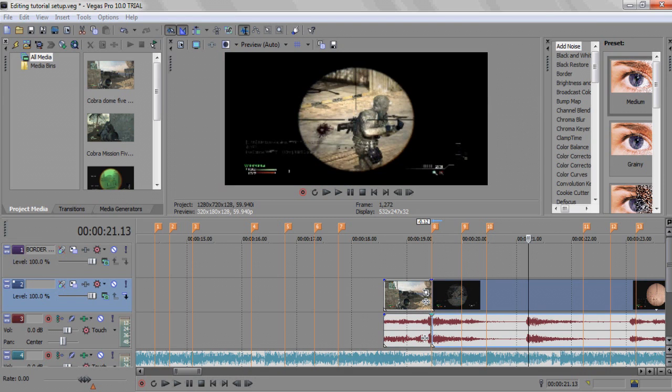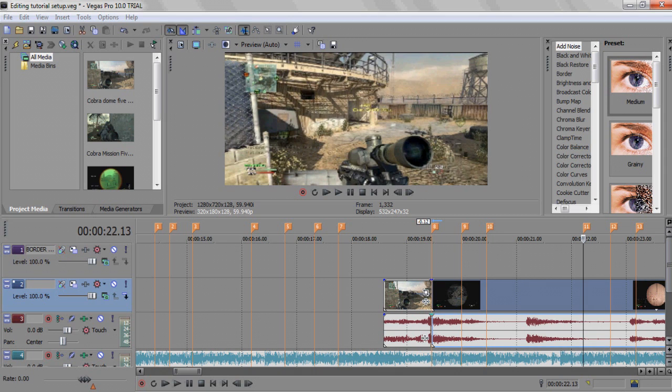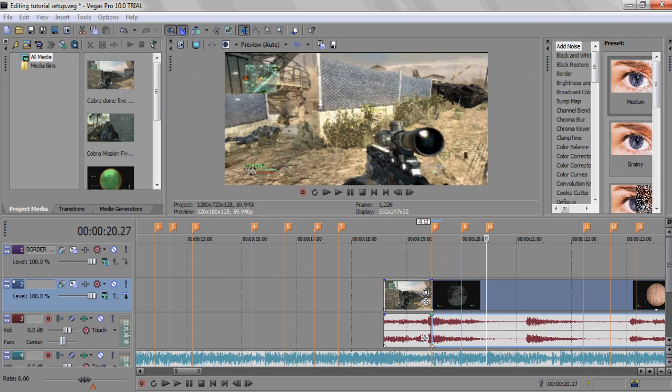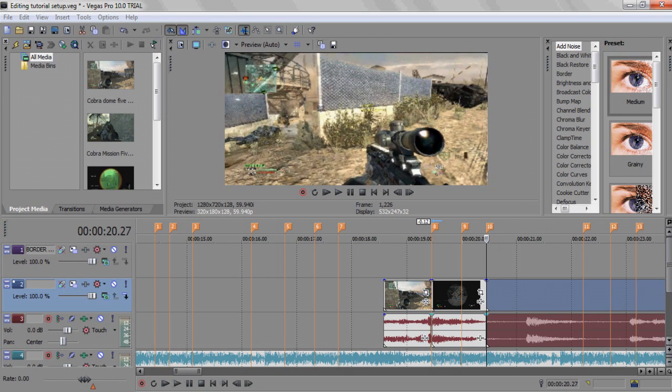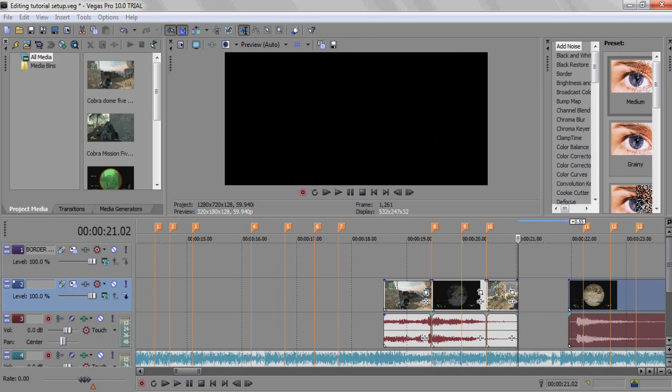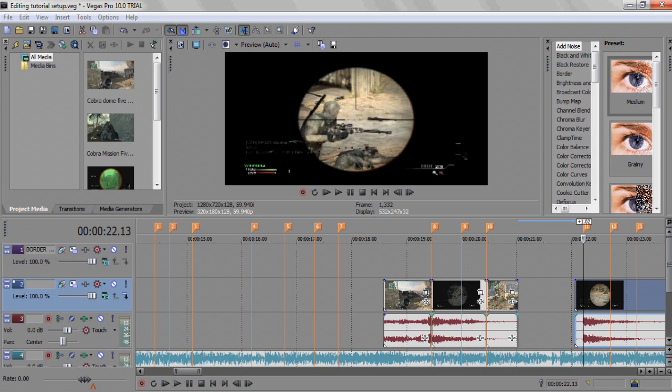You're going to see this shot, and you're going to see your beat is over here. So what you're going to want to do is take this and split it, which is pressing the S key. You're going to use this a lot in Vegas. Then you're going to split it right here before the shot. Then you're going to drag the shot and sync the shot up with your marker.